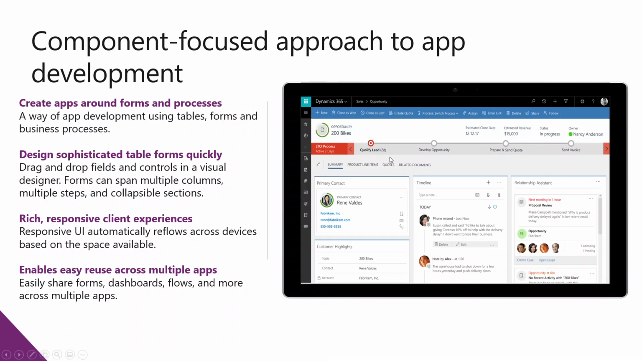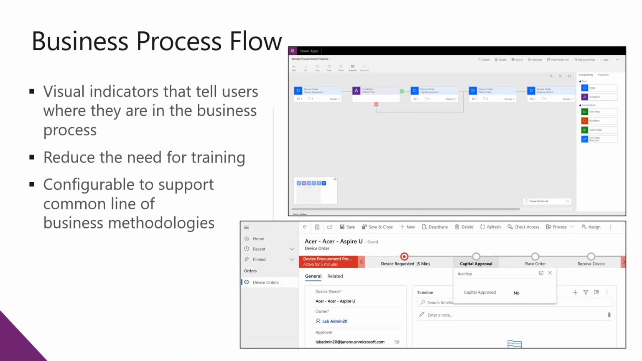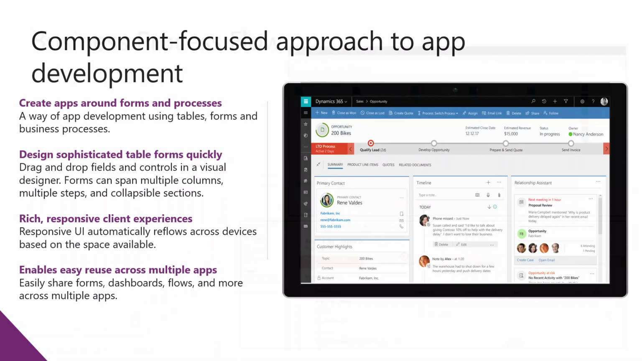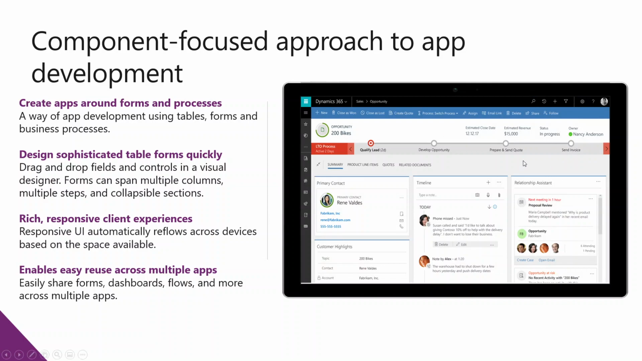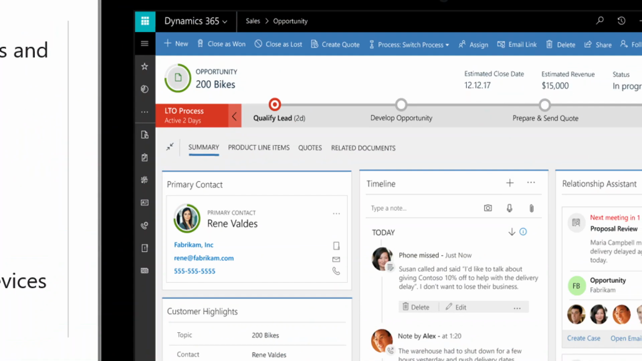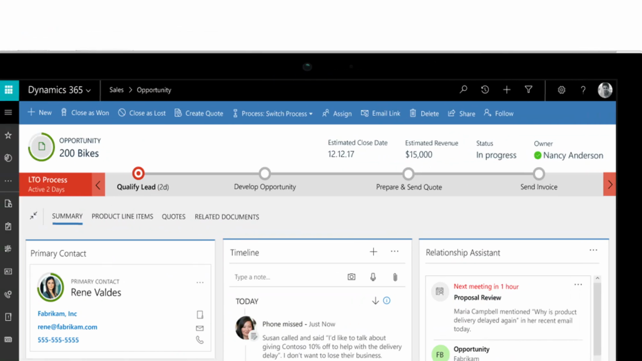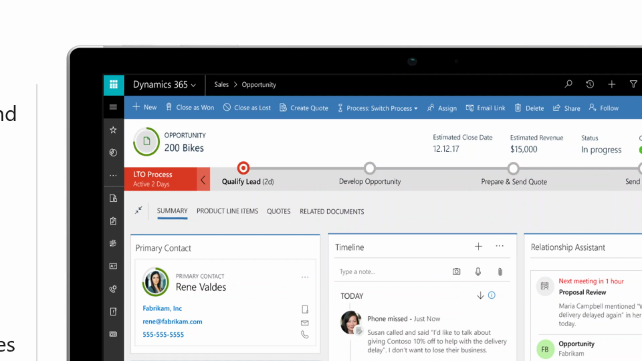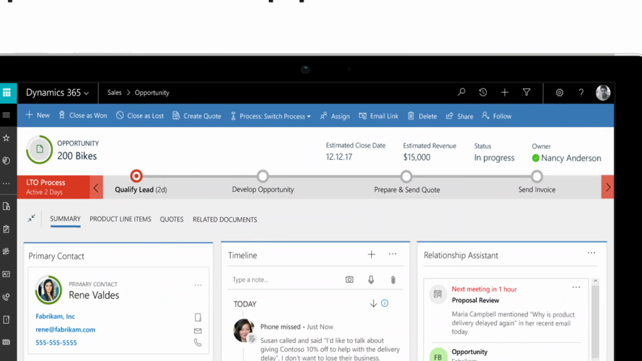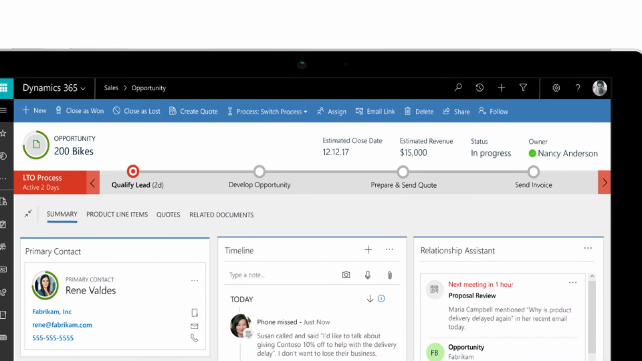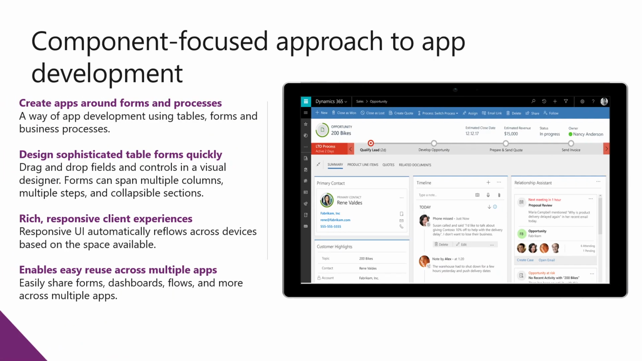So some of the things you can see here. So this at the top here is a business process flow. This at the top is the business process flow that this follows: qualify a lead, develop the opportunity, prepare and send quote, send invoice. That is the business process that this app is based on.